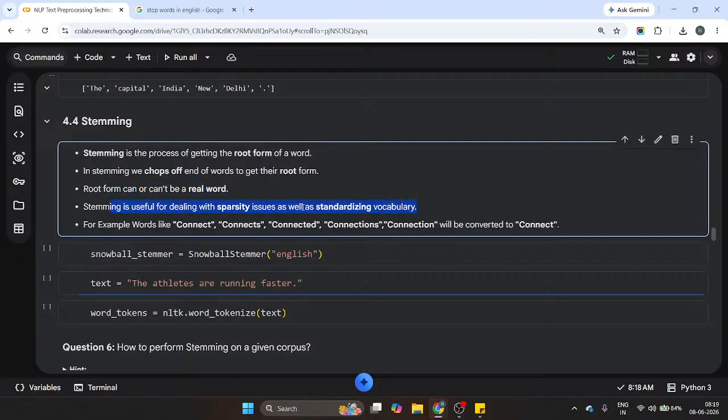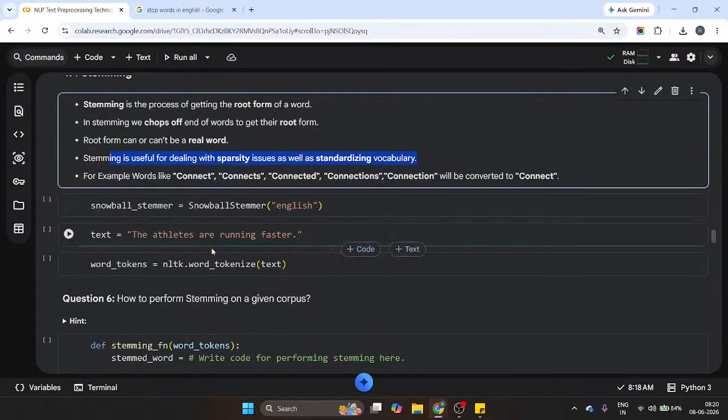Like playing, played, plays are there. So sparsity is there, so we use stemming in that case. For example, words like connect, connects, connected, connections, connection will be converted to connect. Okay, so this is the stemming.